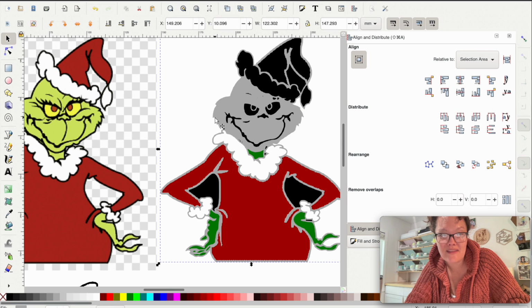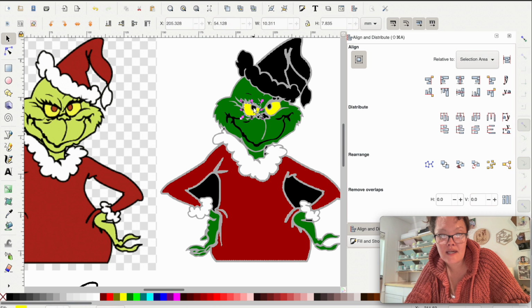Okay, so we're going to take this gray piece that is eventually going to be black. We're going to take that and we're going to send that to the back. There we go. Okay, so then these two eye pieces are going to be yellow. The inside portions, oh, we need to send these to the back just a little bit. There we go. Now we can select that. We're going to change those over into red just to match up over here. This is going to be white. This is going to be red. And this is going to be white.